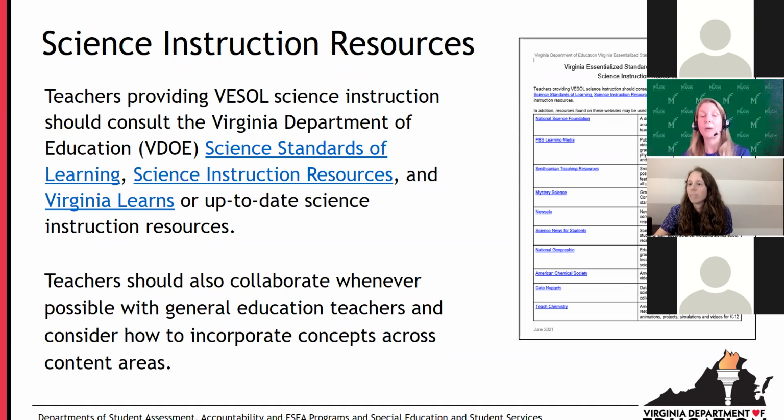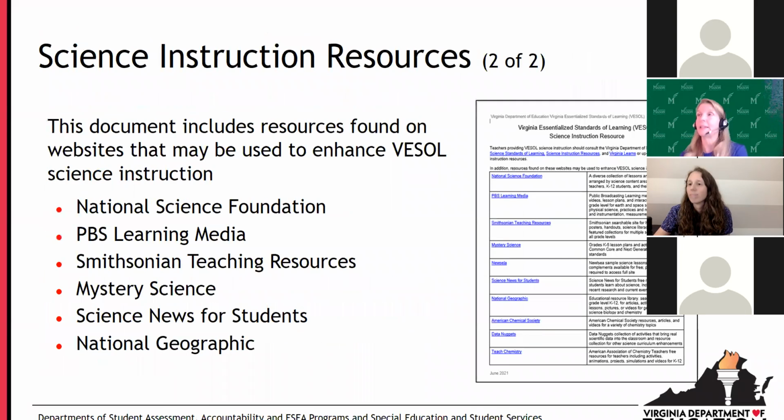And likewise, the primary place is going to be the VDOE webpage and all the resources that are available for the science standards of learning, Virginia Learns, and other resources that are constantly updated to support instruction. This is on the next slide, the example of how those resources are listed.